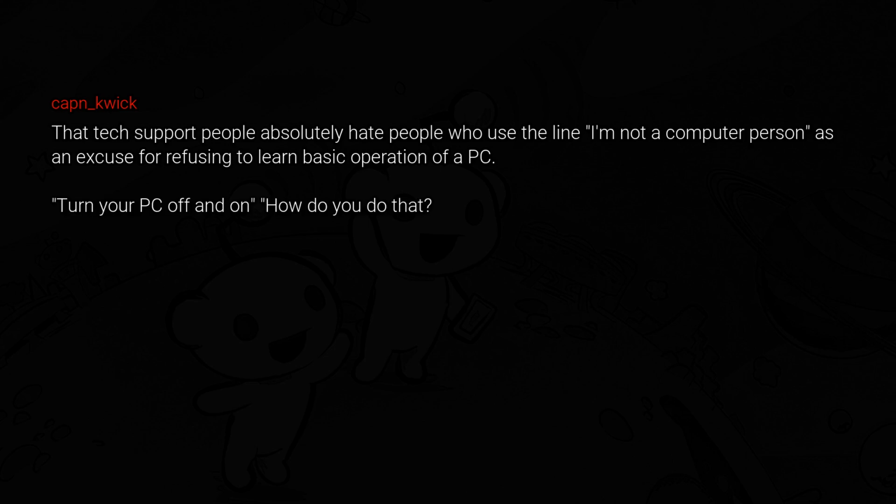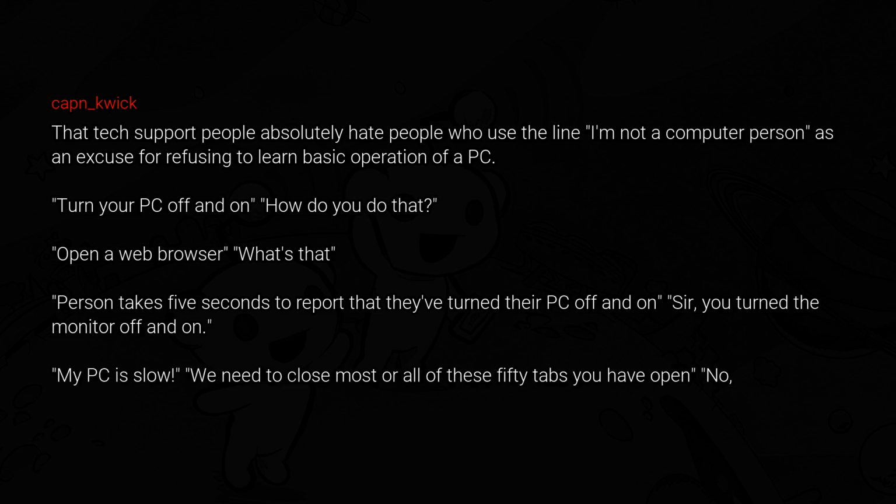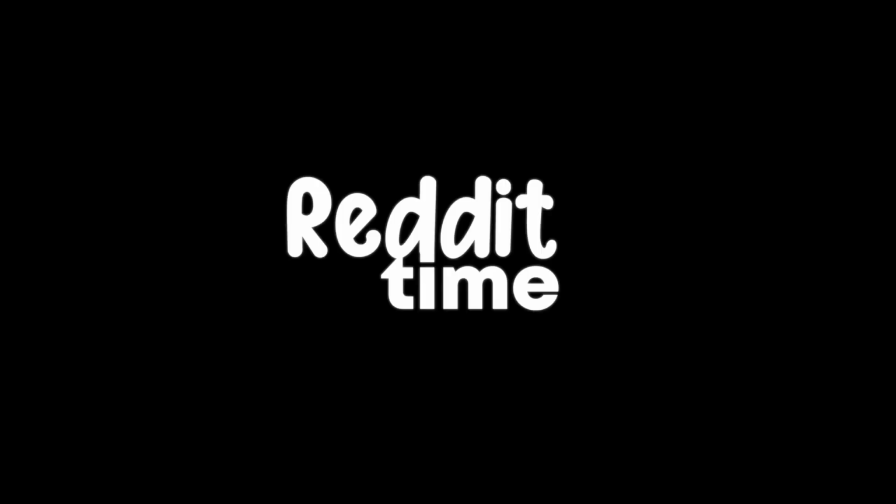Turn your PC off and on. How do you do that? Open a web browser. What's that? Person takes 5 seconds to report that they've turned their PC off and on. Sir, you turned the monitor off and on. My PC is slow. We need to close most or all of these 50 tabs you have open. No, I need those to work. Tech bangs head on desk.